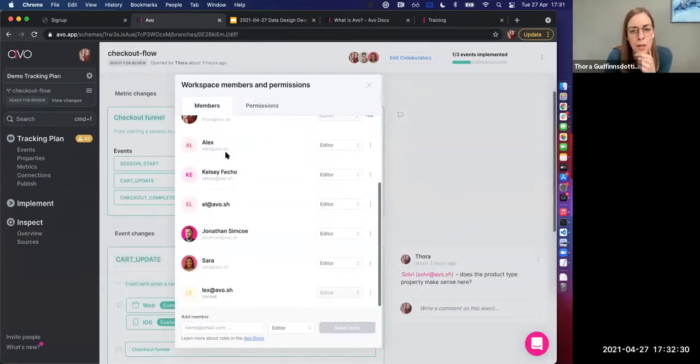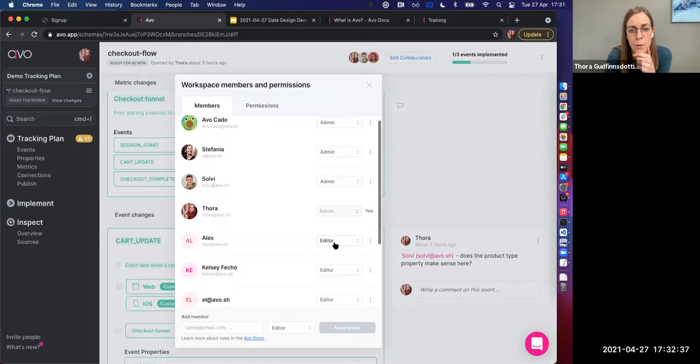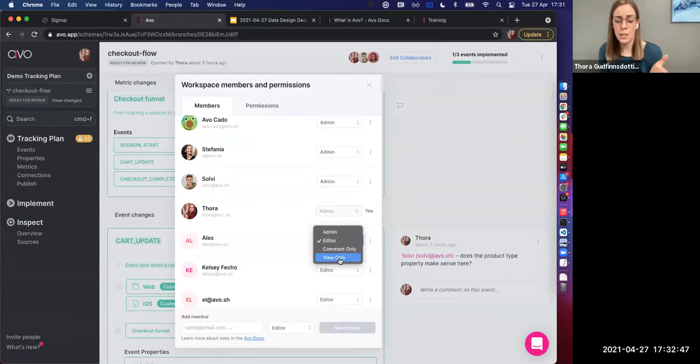Then there are the members here. Admins are the only ones that can configure the member permissions. For example, here I can change Alex's permissions from editor to admin, or comment only, or view only. View only means that you only have access to view your tracking plan. You cannot change anything, or communicate at all. Comment only means that you have the same as view access, but you're able to comment on branches and events and properties. Editor means that you are able to make changes to the tracking plan. You are able to generate code, and you basically can do everything except some member things, billing, and these permissions, I think.